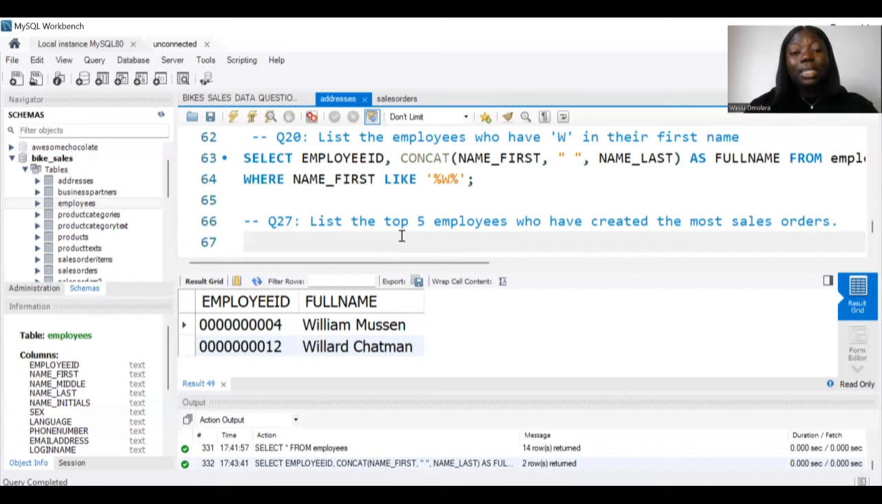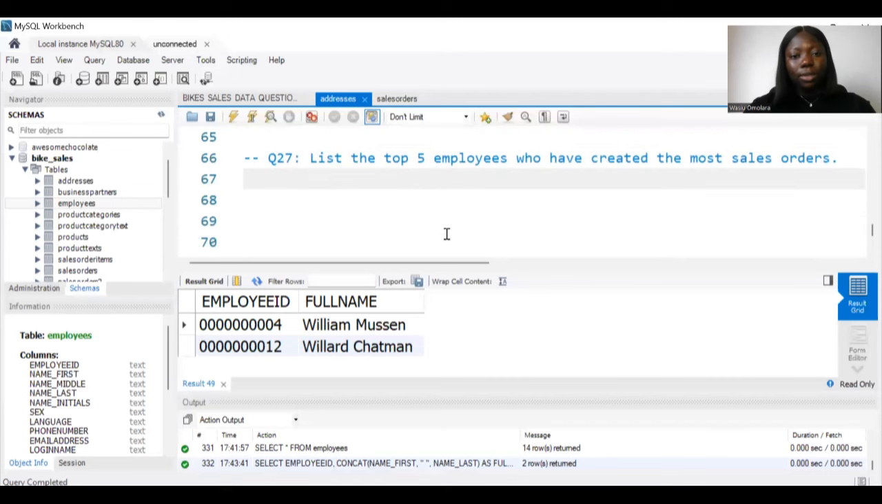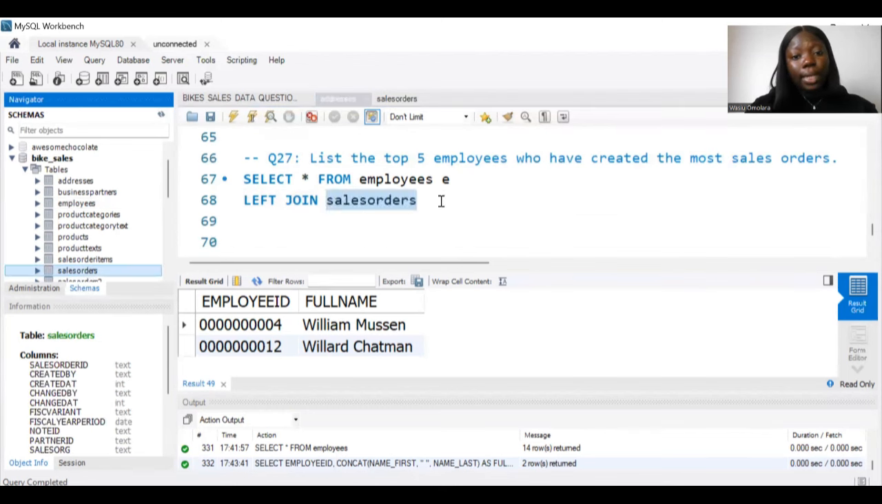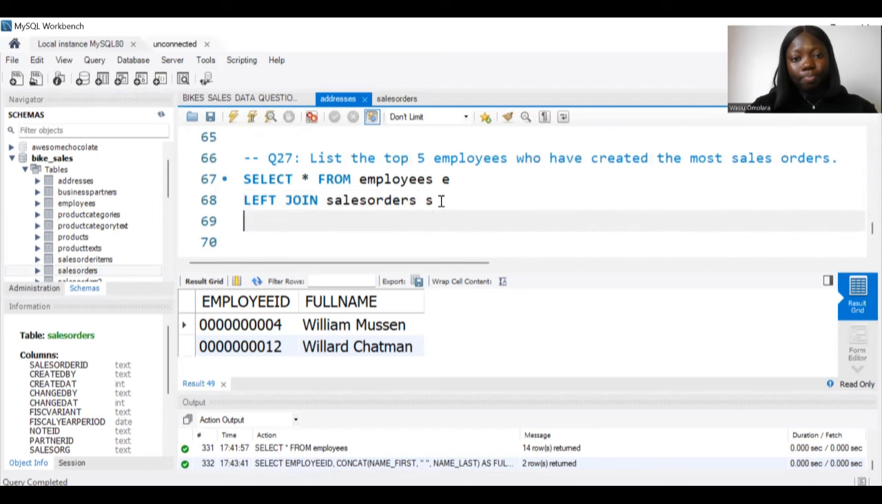It says, select the top five employees who created the most sales orders. So what was the first table? Top five employee, that's the first table, who have created the most sales orders. So let's go. So we do select star from employees. Let's just call employee E. Right? And do a left join. The next table is sales order. Right? I'll call it S.